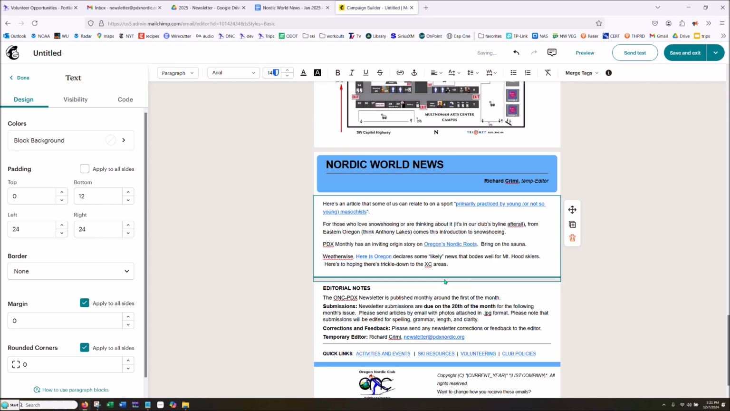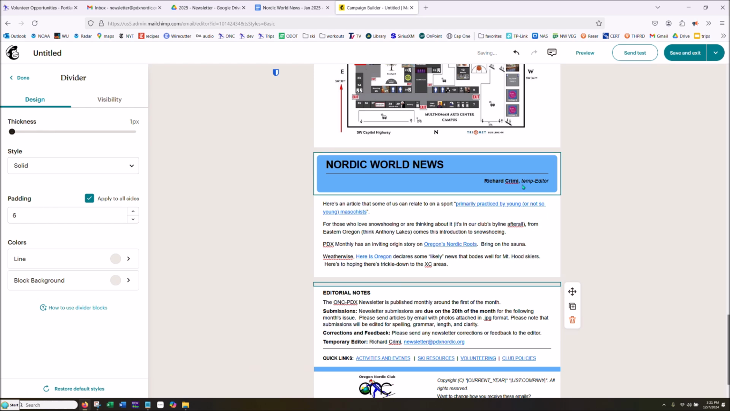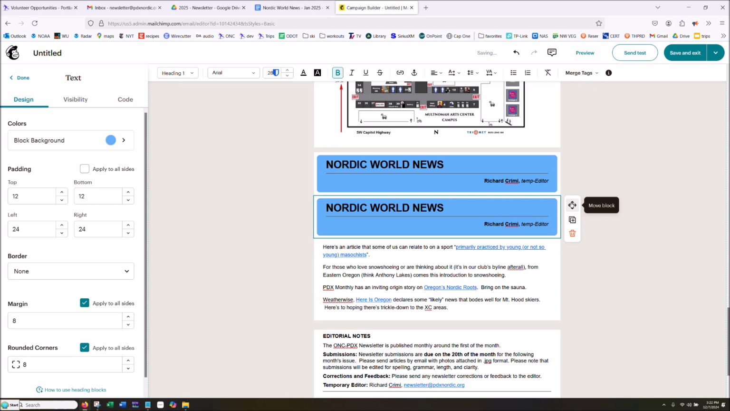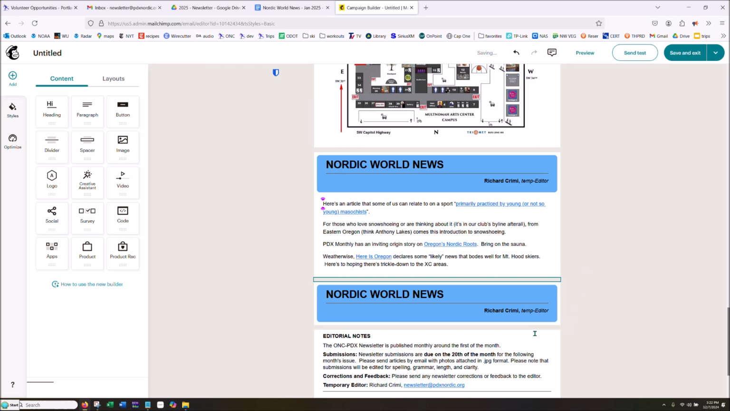So there's kind of three elements for an article. There's the header, there's the content, and there's a spacer. So to put more articles in here, I'm going to first replicate the spacer, and that's with this little widget on the right. The second item down is duplicate block. Now I'll go up and highlight the header. I'm going to duplicate the header, and then I need to move this header between those spacers.